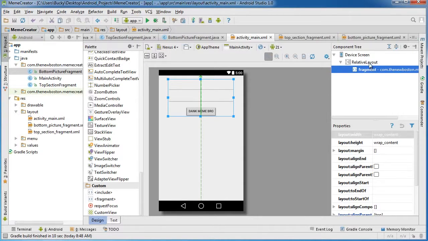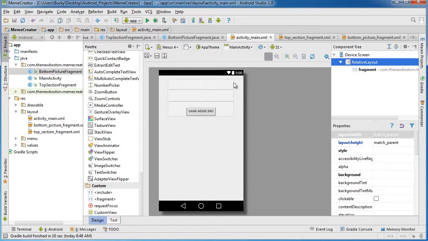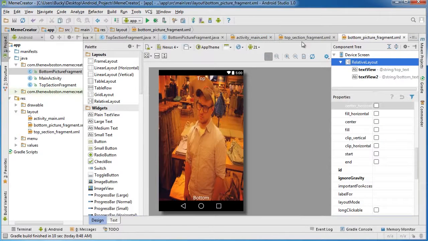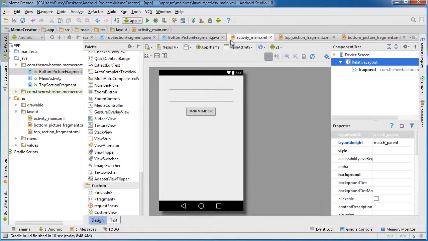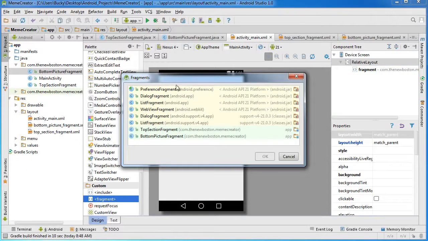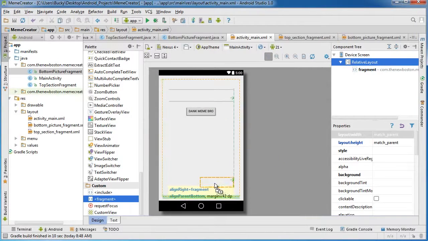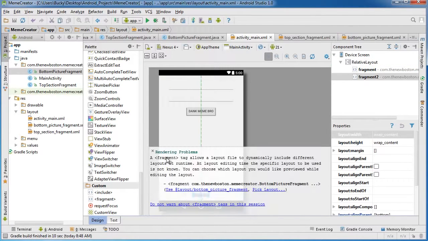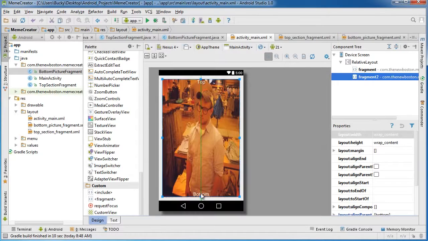So now, once we have that taken care of, the only other thing we have to do is add that bottom fragment. This one right here. So go back to your activity main layout and pretty much do the same exact thing. So click fragment, choose bottom picture fragment, choose OK, and stick it in the bottom center. Now it says I don't know what your layout's supposed to look like. Just click this link, and it says use that XML file, and sweet.